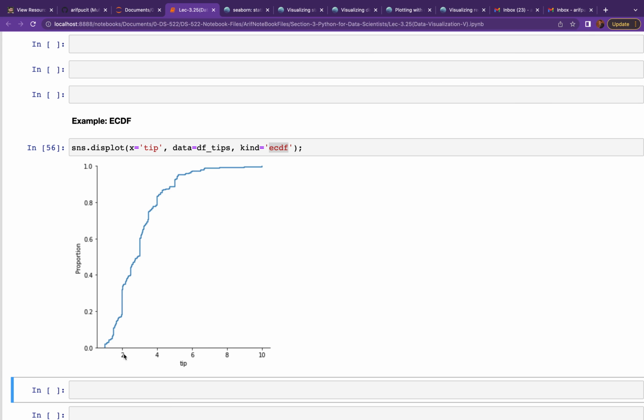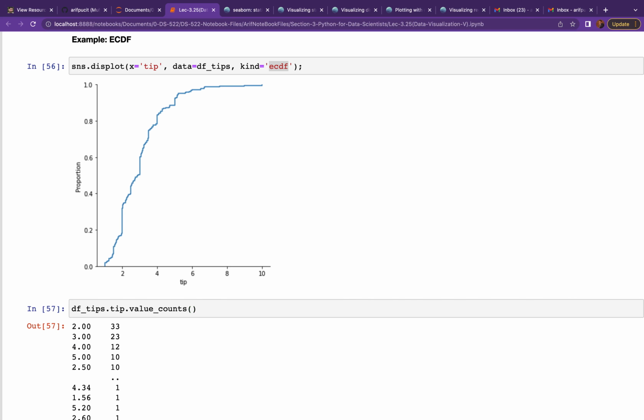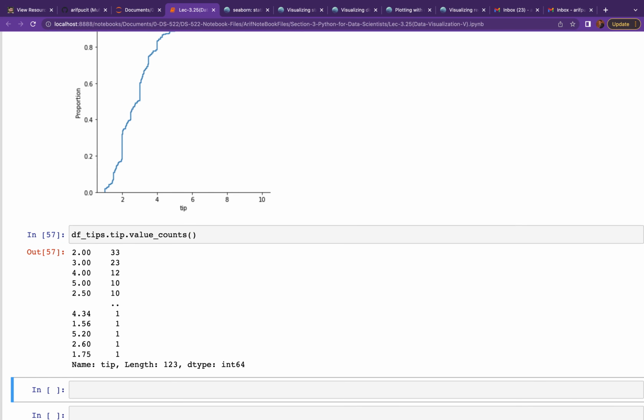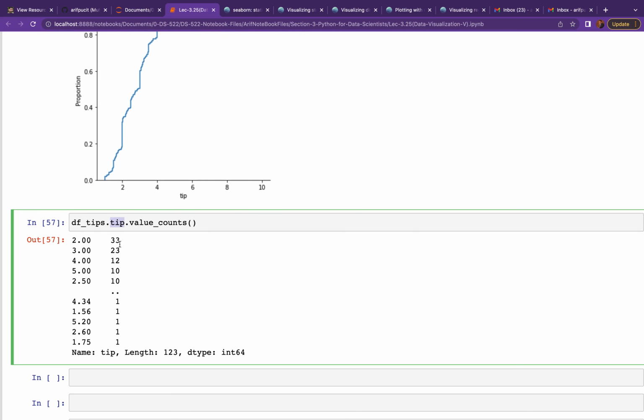Let us confirm this by using the value counts function. Let me use the value counts function, df underscore tips, on the tip column. Well, my dear students, this function displays the count of unique values under this particular tip column. So you can see that we have a frequency of 33 for the tip 2.